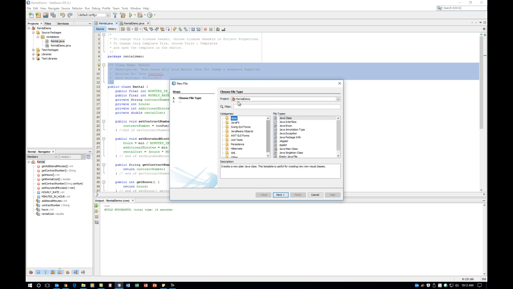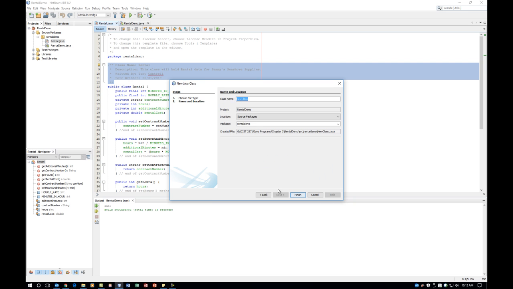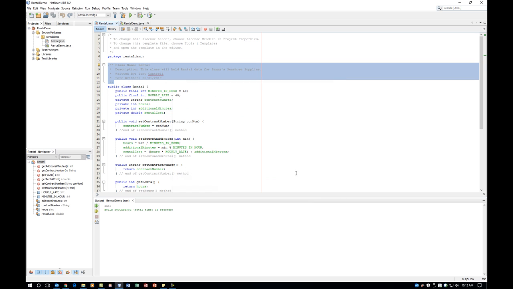And you make sure you're in the rental demo project. Then when you say next, you give it a name and you can see it's in the rental demo package. If it's not in the rental demo package, it will not work. That's why you need to create the rental demo.java file first. You don't have to complete it to go ahead and create your class. You have to have it there where you can put it in the package. And then it'll show up over here. See, if you don't have the rental.java and the rental demo.java in the same package location, it will not run.